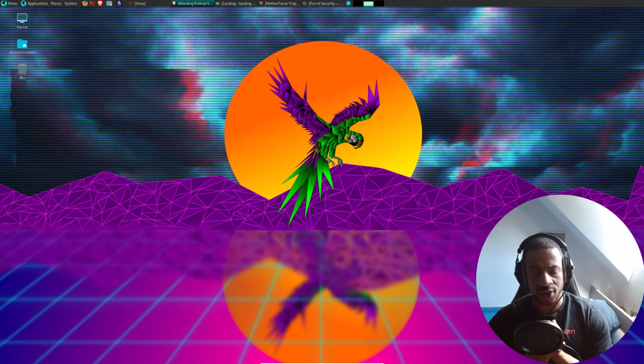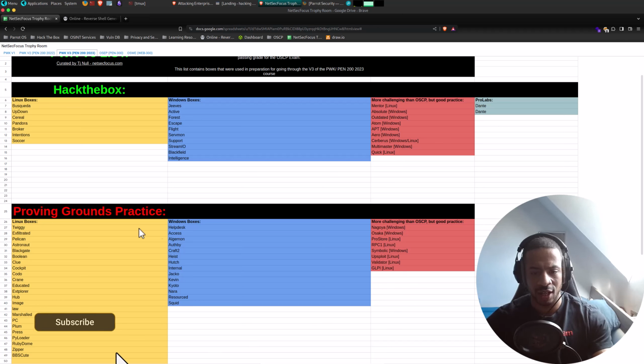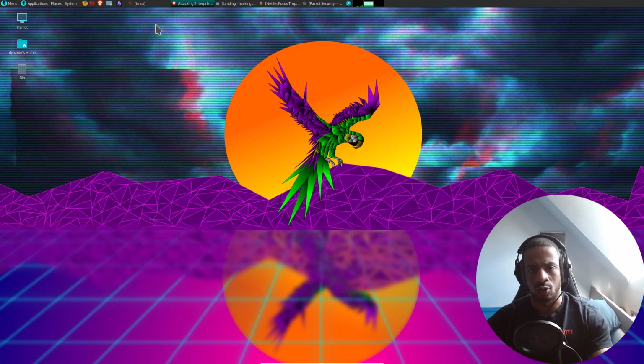So here goes. Today we are covering another one of the Proving Grounds boxes, and we're doing Exfiltrated. The reason we're not doing Help Desk is because I cannot seem to start it. I know OffSec has been having a few problems with loading some of their machines, so we're just going to skip Help Desk, do Exfiltrated, and then do Access. Let's get straight into it. I think this might also be a quicker one. I know Twiggy was very short. You might enjoy that.